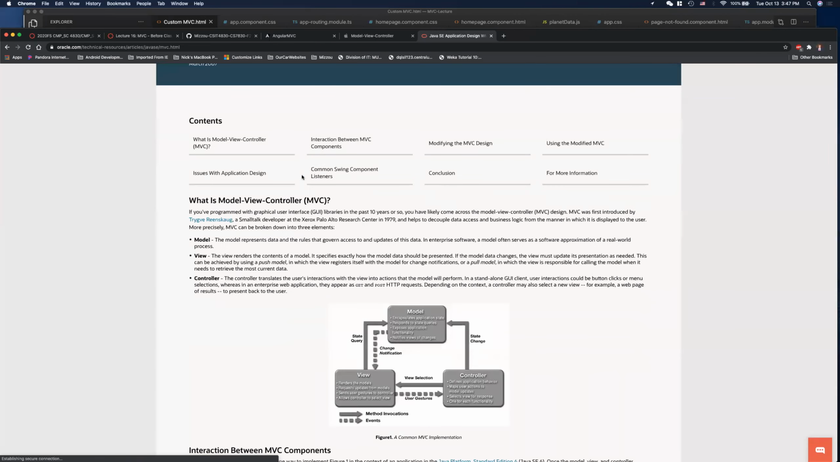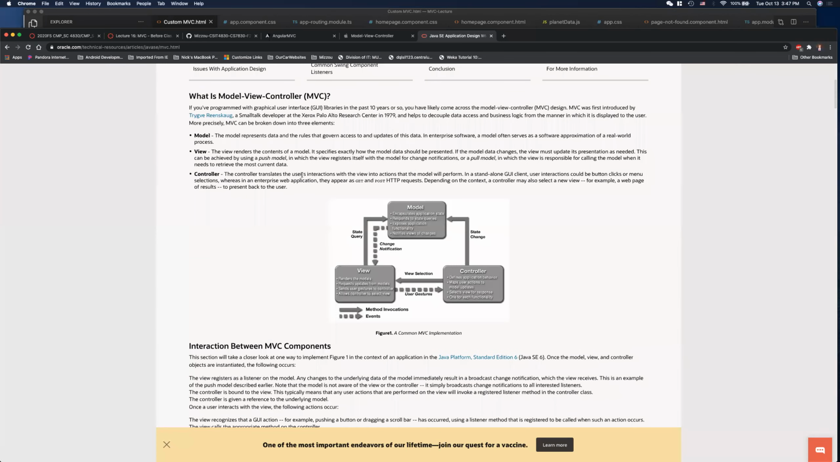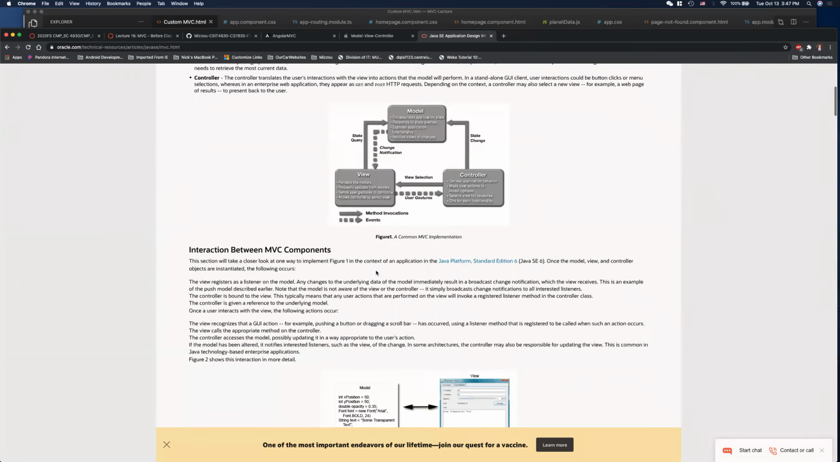Yeah, this is the right one right here. So you'll see how it used to be. It talks about how it used to be. You'll see these dotted lines. The view would go to the controller, would go to the model, and the model would update the view directly. But that was a bad implementation because they couldn't be independent of each other.